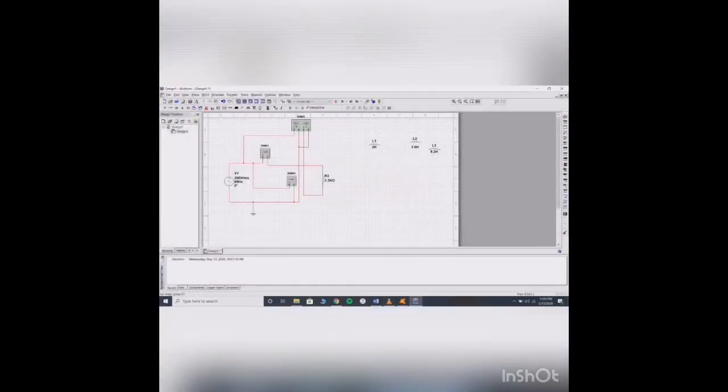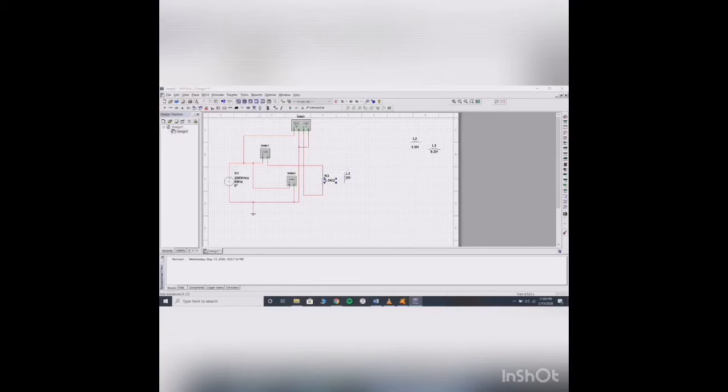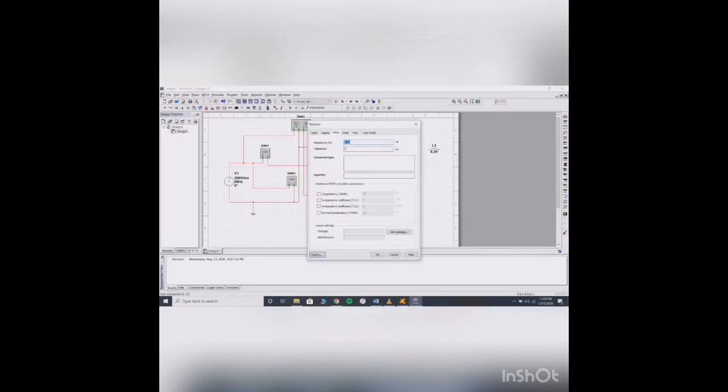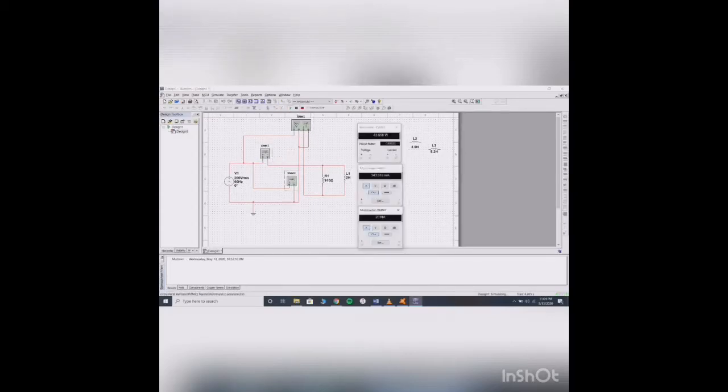And now I'm going to show the simulation for RL load. Make the inductor parallel with the resistor, and then run the circuit and get the result for R1 and L1.